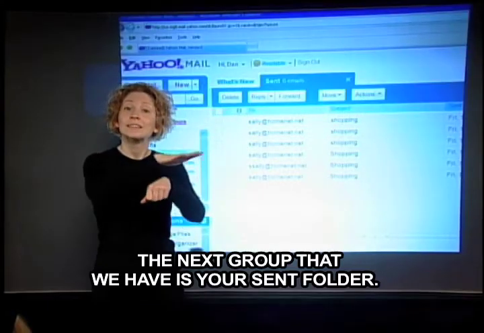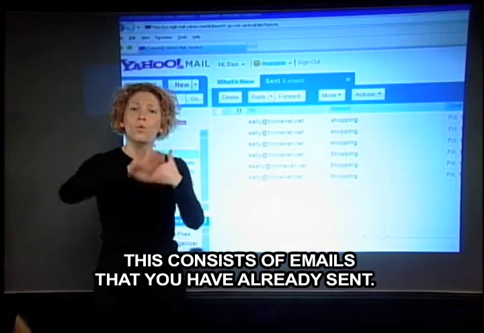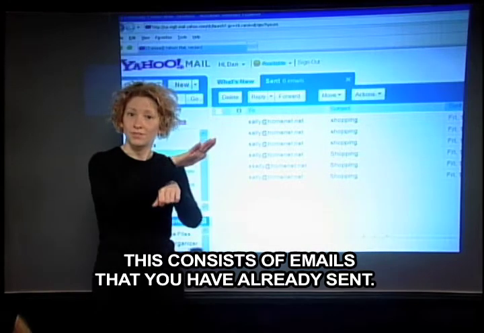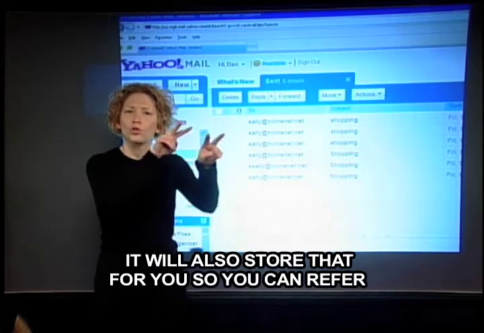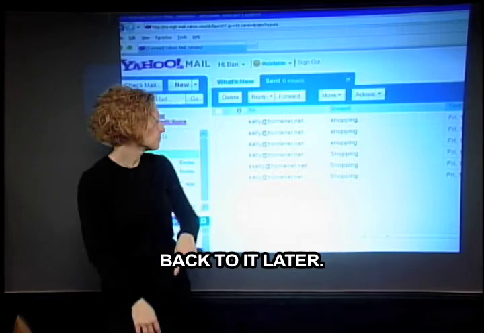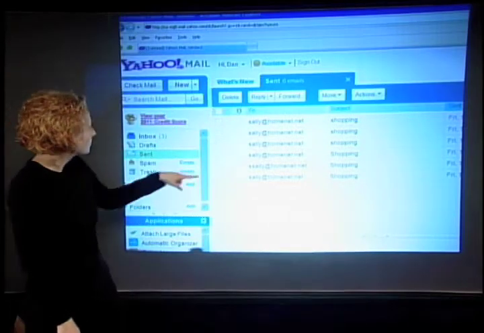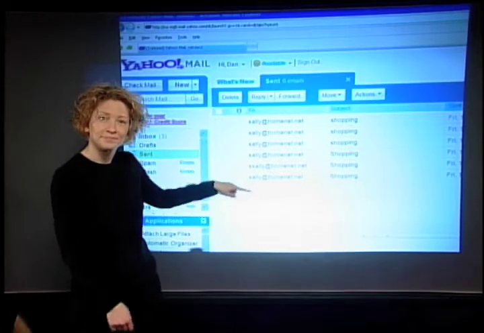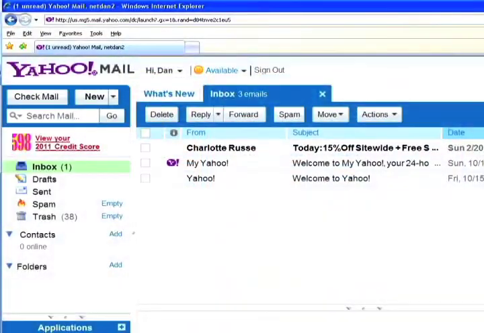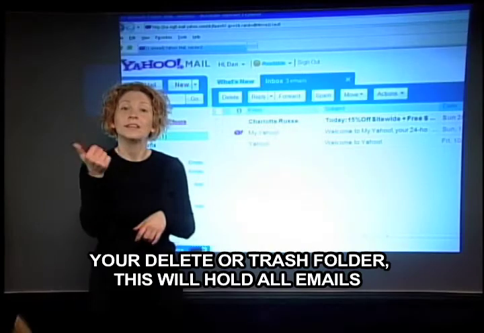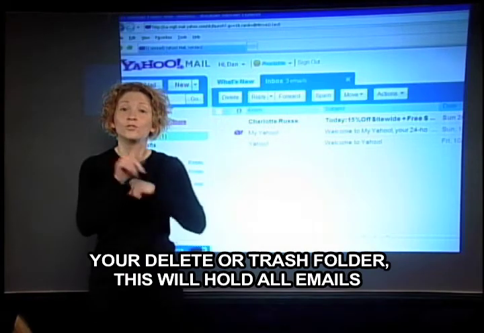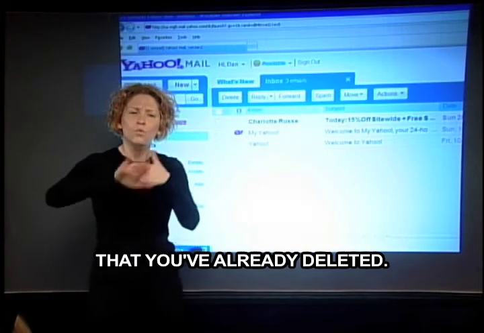The next group we have is your sent folder. This consists of emails that you've already sent. It will also store that for you so you can refer back to it later. Your delete or trash folder will hold all emails that you've already deleted.